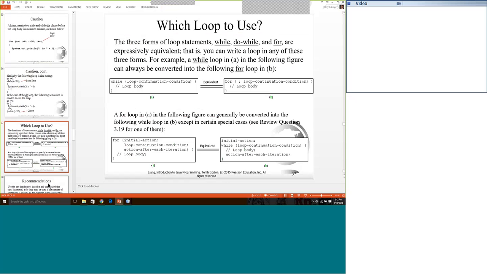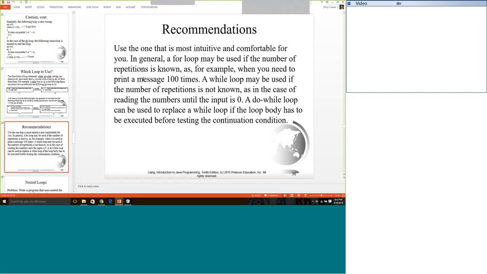Which loop to use? Well, the recommendations basically say, use the one that's most intuitive and comfortable for you. In general, a for loop may be used if the number of repetitions is known, as for example, when you need to print the message 100 times. A while loop may be used if the number of repetitions is not known, and you might want to use a sentinel value, as in the case of reading numbers until the input is 0. And a do-while loop can be used to replace a while loop if the loop body has to be executed once before testing the continuation condition.